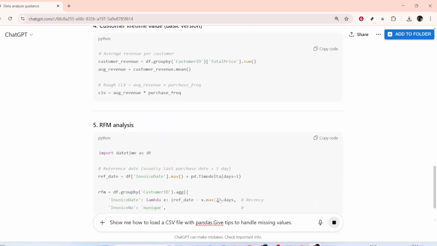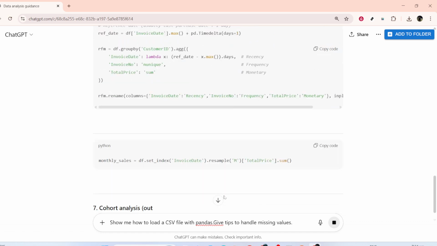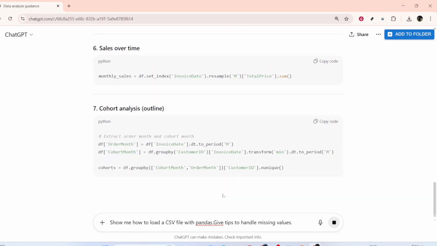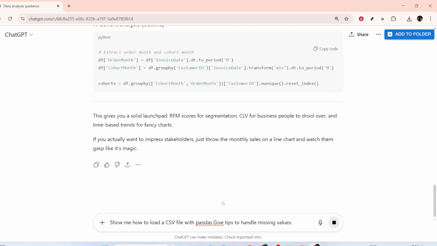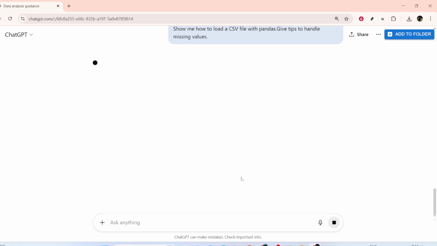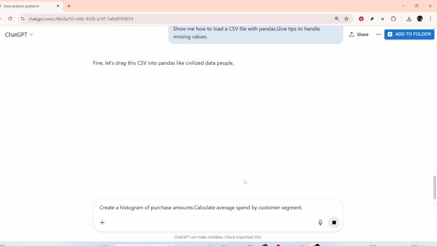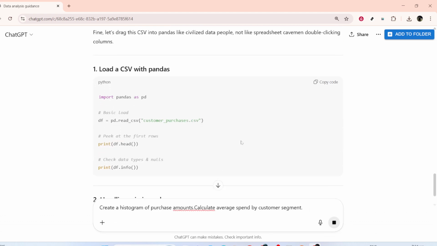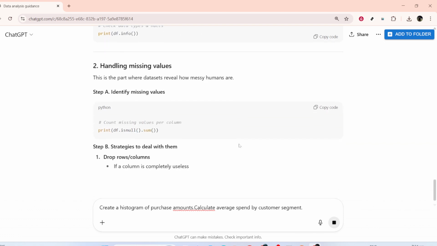Now, you're ready to perform your analysis. Ask ChatGPT to generate charts or summaries to visualize your data better. Creating a histogram of purchase amounts can reveal key spending patterns. You might also want to calculate the average spend by different customer segments. These analyses will provide deeper insights into customer behavior and trends, forming a solid base for further exploration.